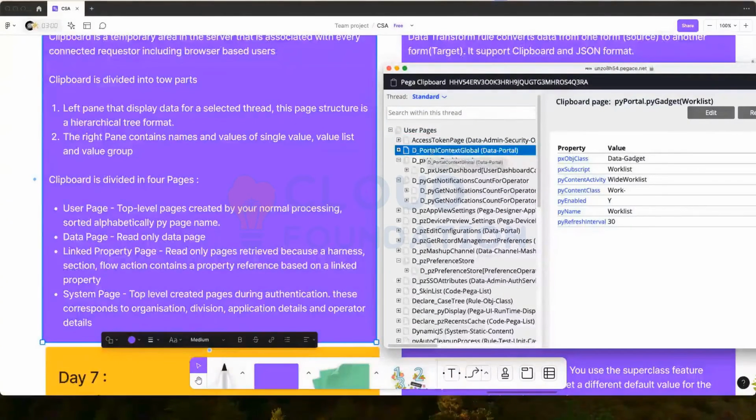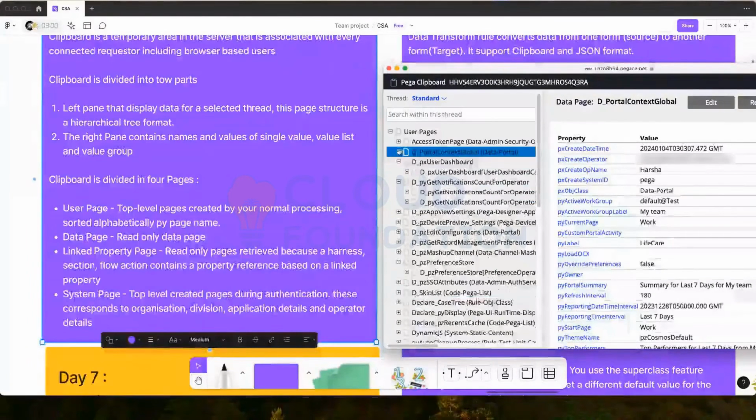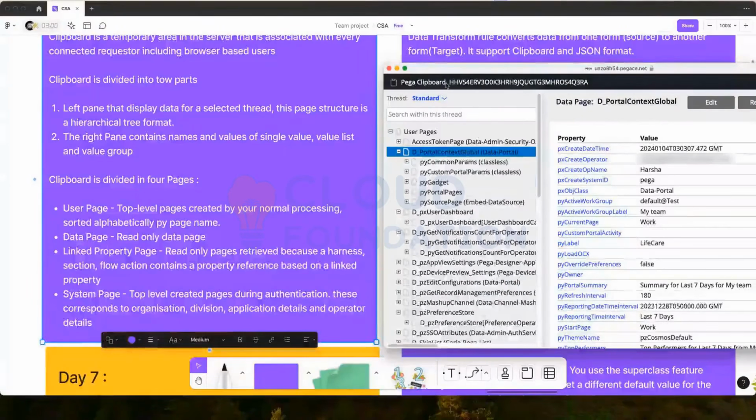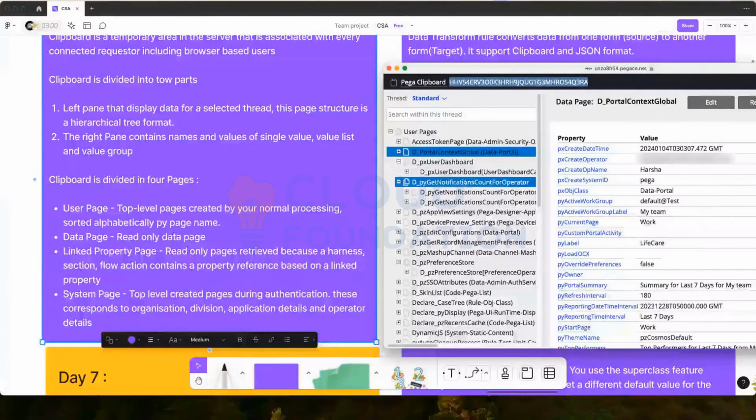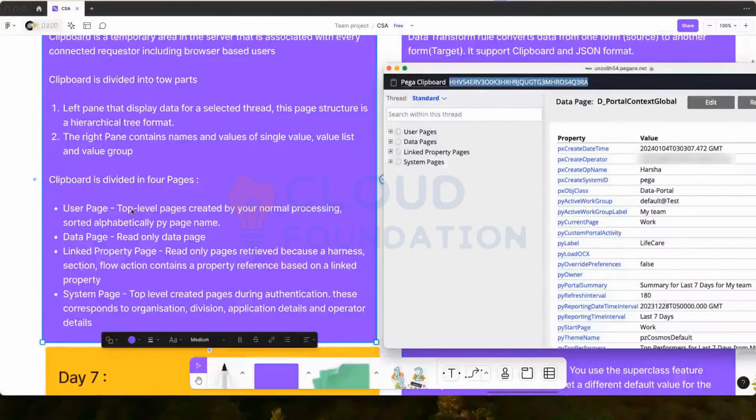You see d_portal context global. These are out-of-the-box rules. You don't have to bother about it. It will be different with respect to different requester. It is just the base source code, you can say that. As you can see here, it is a top level page created by normal processing by a particular user. If I am doing something, the user page will contain data related to my interaction. If you open the clipboard, it will contain the data related to your interaction.